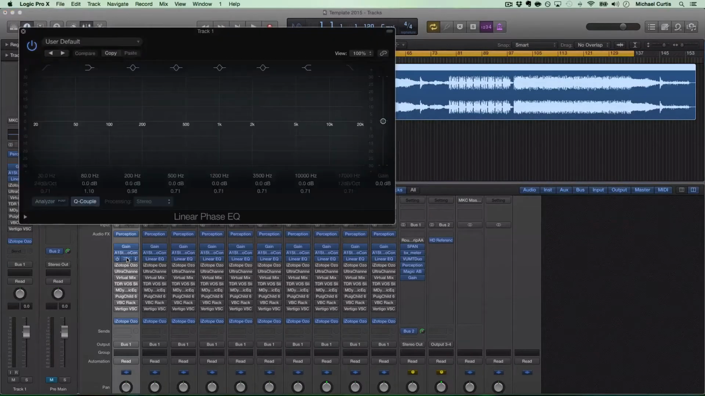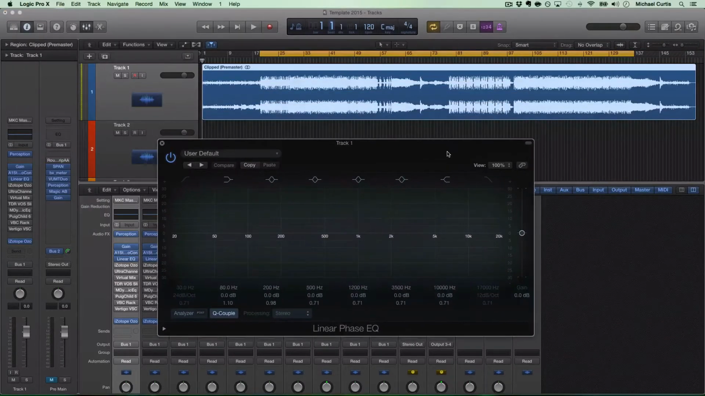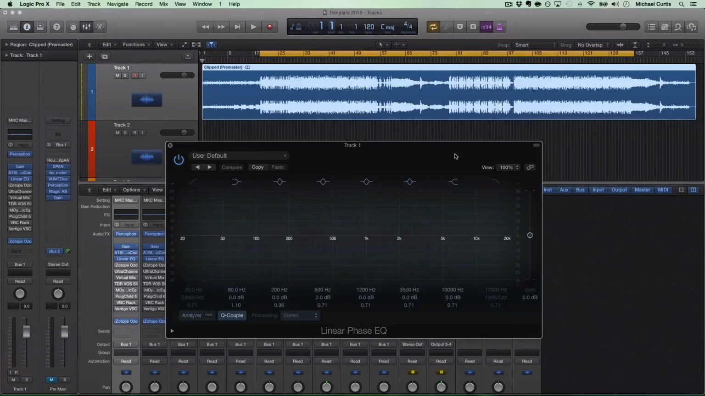And then next, I use a linear phase EQ. This is the stock linear phase EQ in Logic Pro X. I really like it. I think it sounds good, does its job. I use this on the front end as just a very quick first impressions kind of EQ. I'm usually only about a dB and a half, a dB at most.